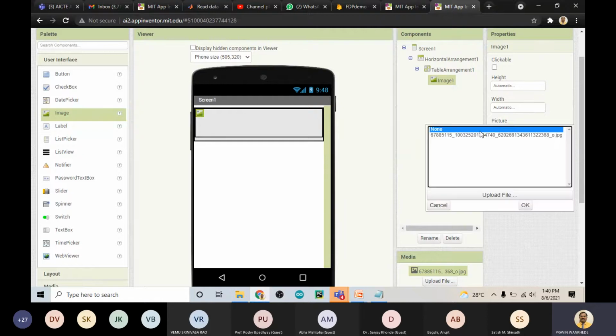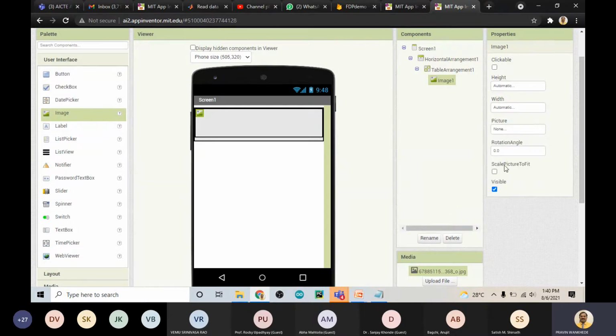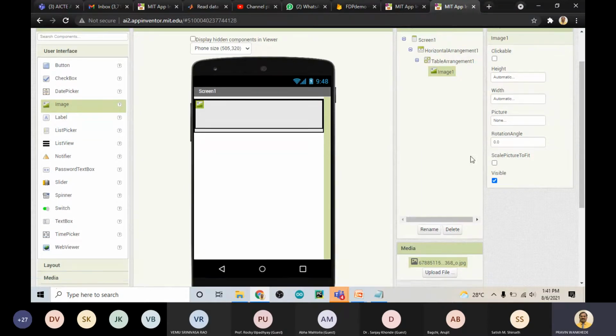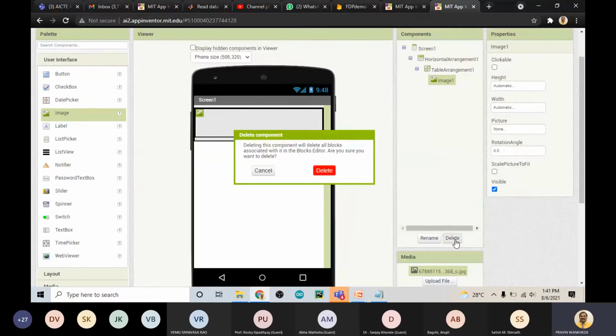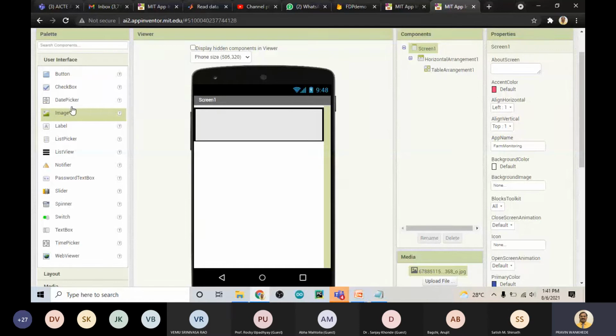See what I have done. I have already uploaded one image here, and then what I did, I went to the user interface. There is an image palette. Go to the user interface. There is an image palette, and drag it to our table. As we have a table having two columns, so first image we have added.